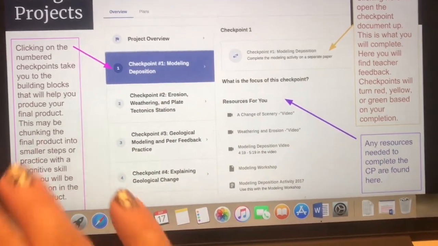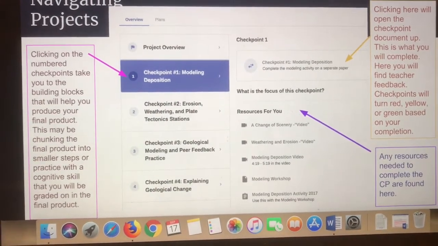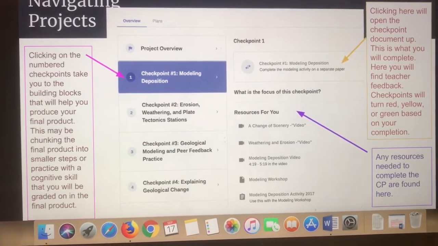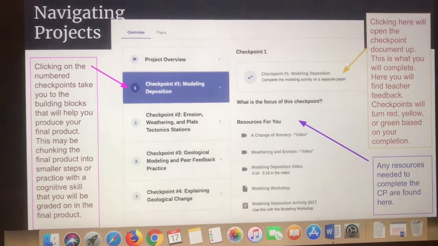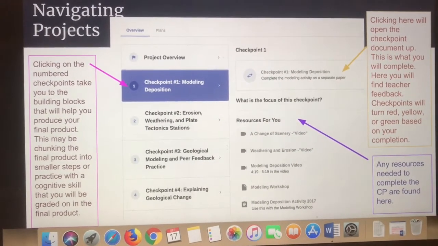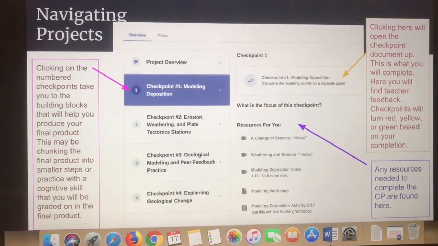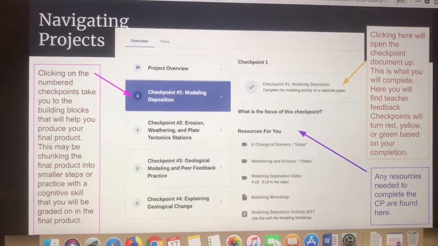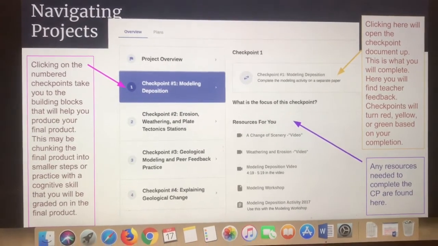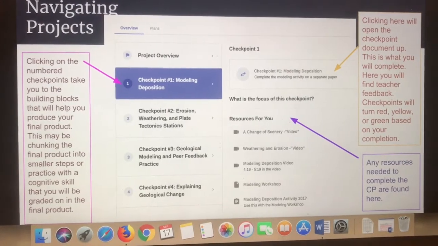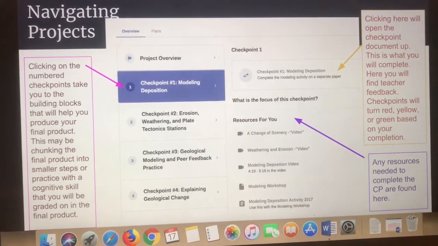Checkpoints are like the building blocks. They're going to help you produce your final product. It might be like chunking your project down. For example, I've seen this a lot for writing assignments. They might say checkpoint 1 is writing your introduction for the paper, okay? Checkpoint 2 might be writing your body, and checkpoint 3 might be writing your conclusion, okay? That would be a way to chunk it down.